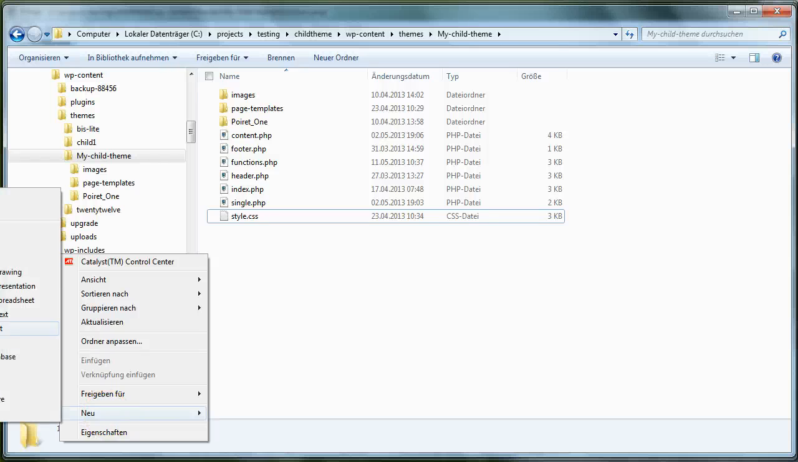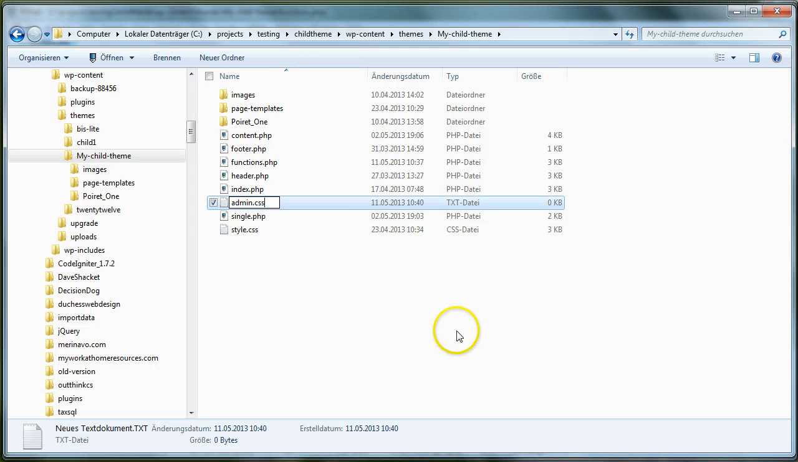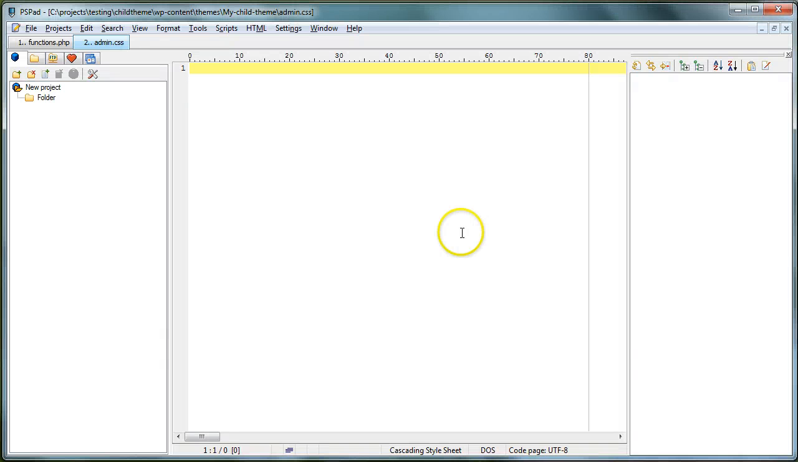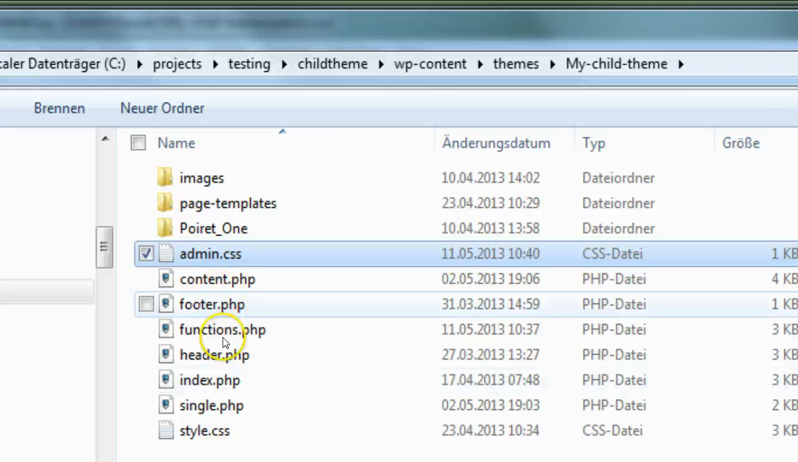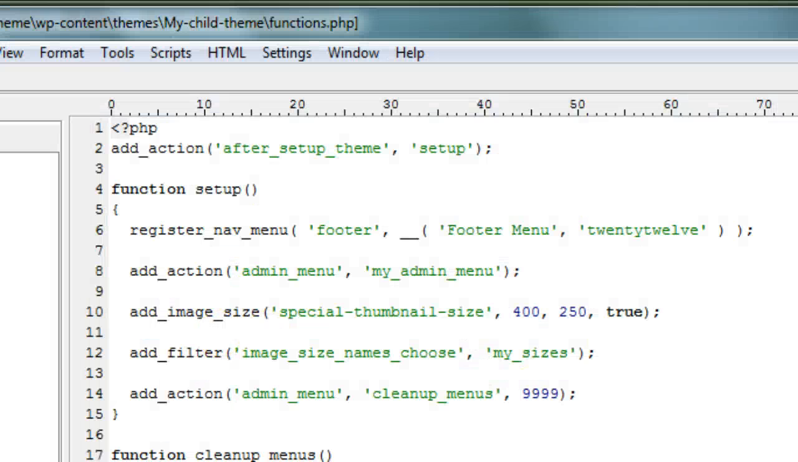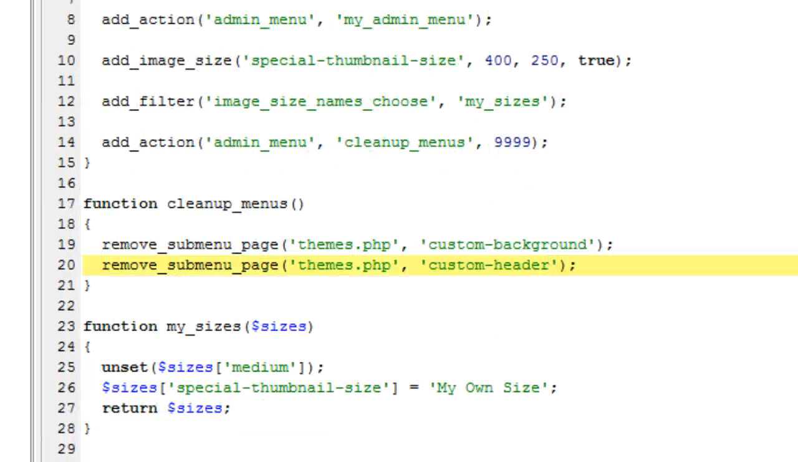I create a new CSS file named admin.css. Here I add a rule, display none, to make it invisible. Now we have to tell WordPress to include the new admin.css file in the admin backend. To do that, I use the action tag admin enqueue scripts.